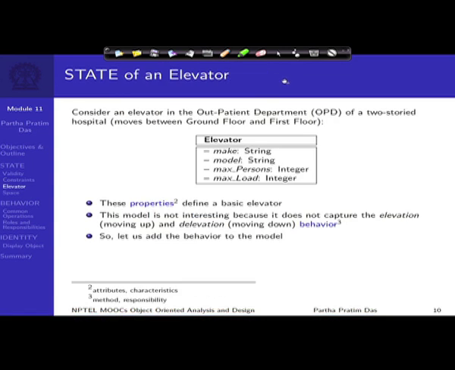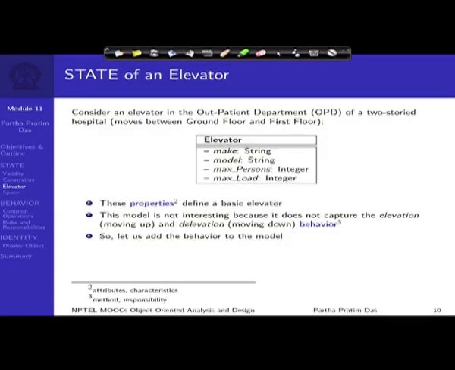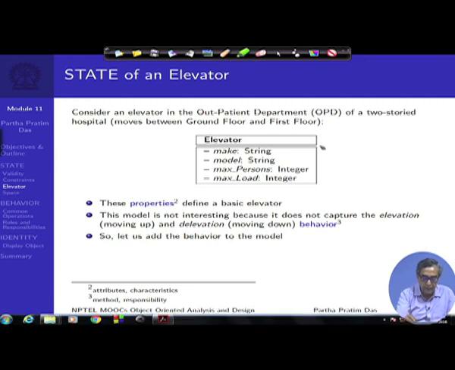Let us take a slightly extended example to understand some more depth into the state. Let us consider that we are at the outpatient department of a hospital, which is 2-storied. It has a ground floor and a first floor, or floor number 1 and floor number 2, and there is an elevator which plies between them. From the ground floor it goes up to the first floor, from the first floor it comes down to the ground floor, and there is an elevator object. So, this is the elevator object.